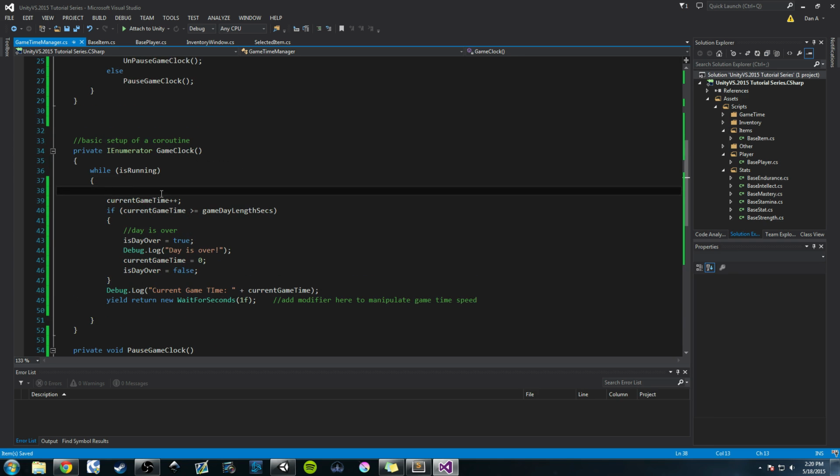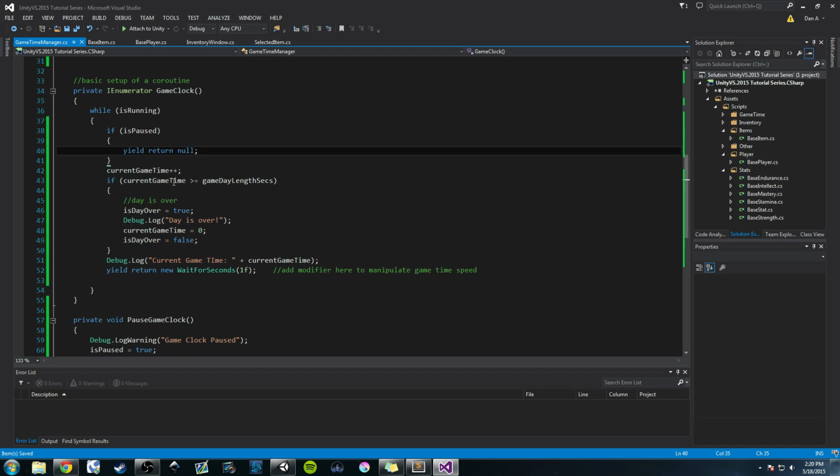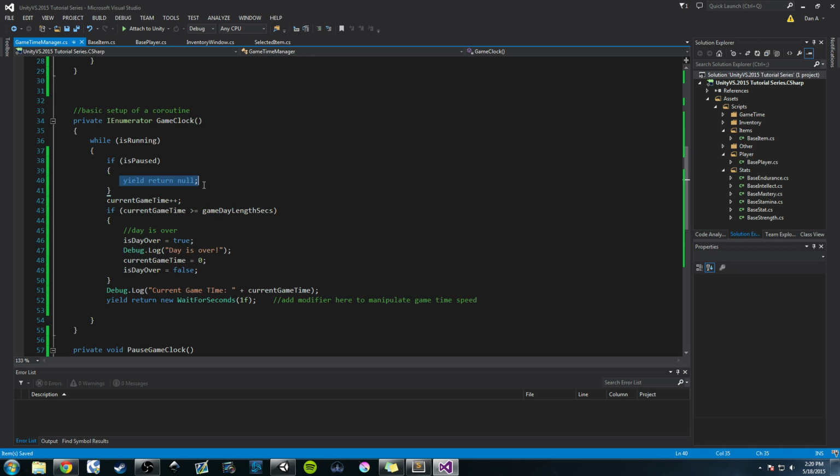So what we're going to do is, under while isRunning, the first thing we want to check is to see if isPaused is true. And if it is true, then we want to do something. Well, what do we want to do? We want to return nothing and keep looping that. So we're going to yield return null, which is what we talked about at the very beginning with the very basic coroutine, returns nothing.